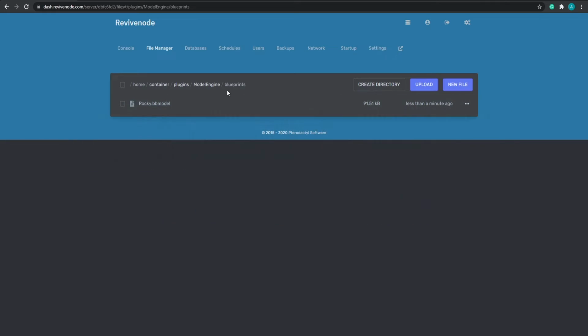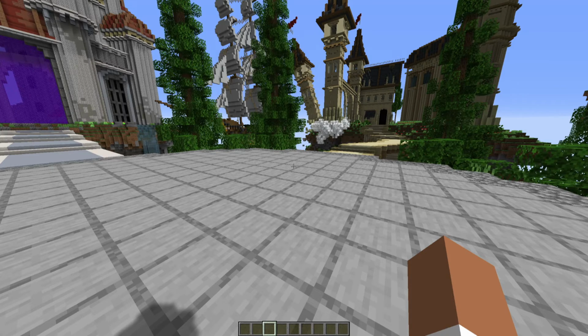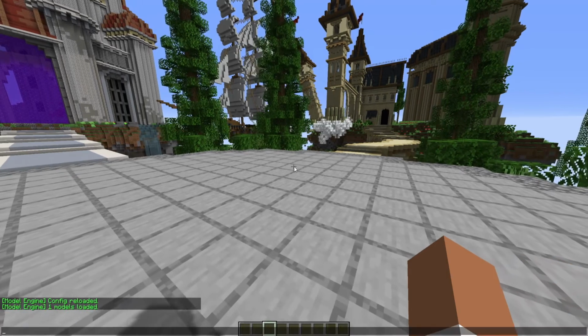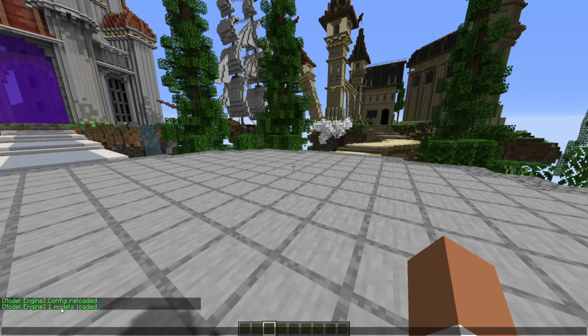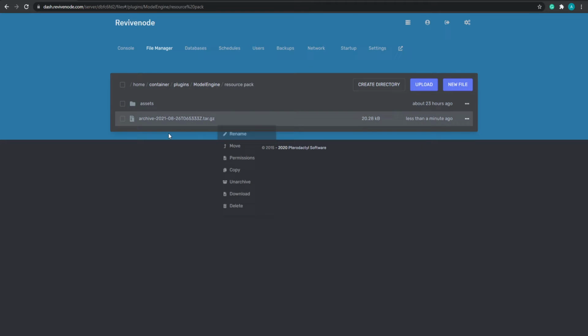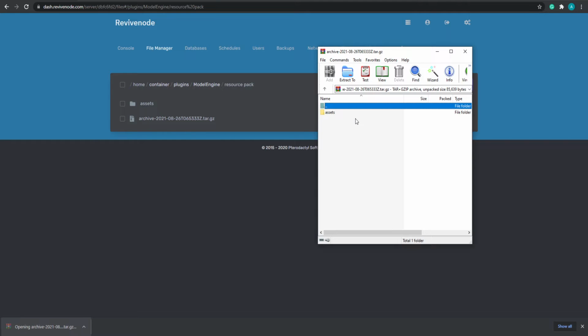Other than that, we have our Rocky model, and we're going to hop in game, and we're going to do the following command /meg reload, and that will reload and show that we have one model currently active. After you did that process, what you want to do is go back into the folders, go into the Model Engine folder, go into Resource Pack. You want to download this Assets folder. I'm going to go ahead and archive that and just download it over to my computer and open it up. This will keep all the important files for your mob to actually look the way it looks.